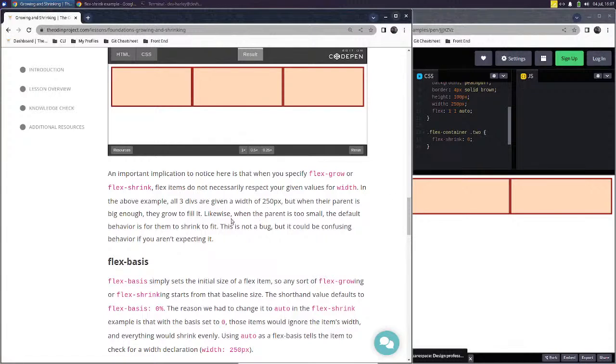And will grow to fill it. Likewise, when the parent is too small, the default behavior is for them to shrink to fit. This is not a bug, but it could be confusing behavior if you aren't expecting it.